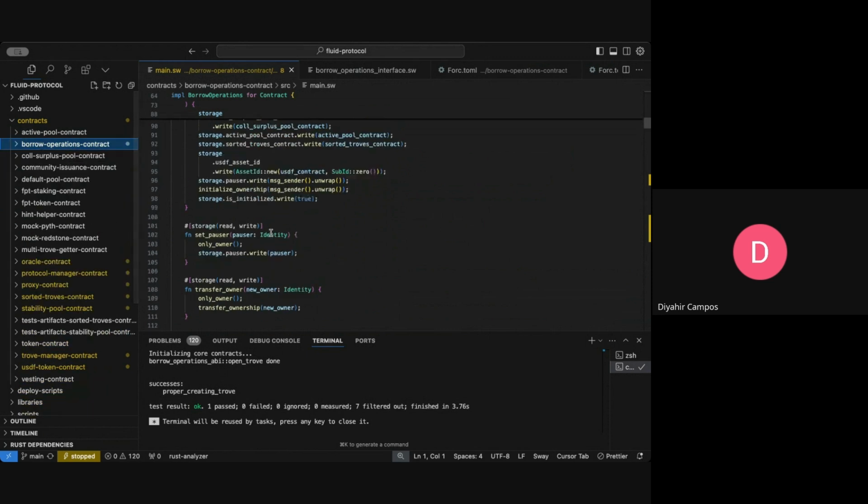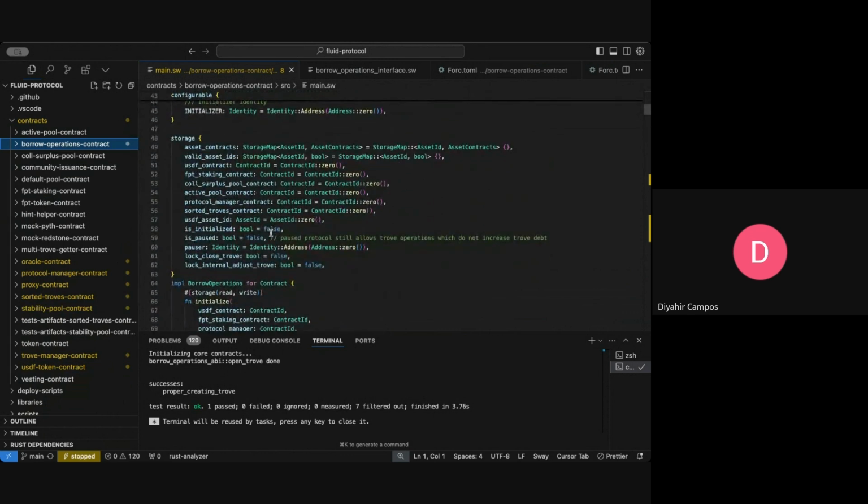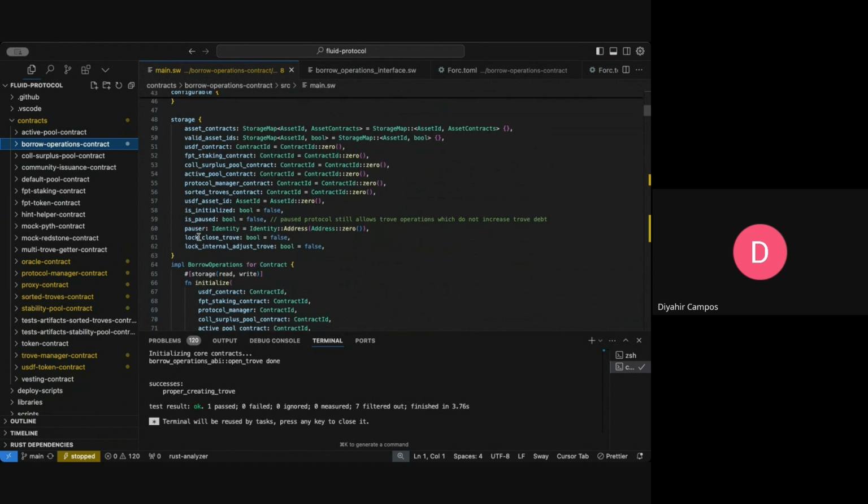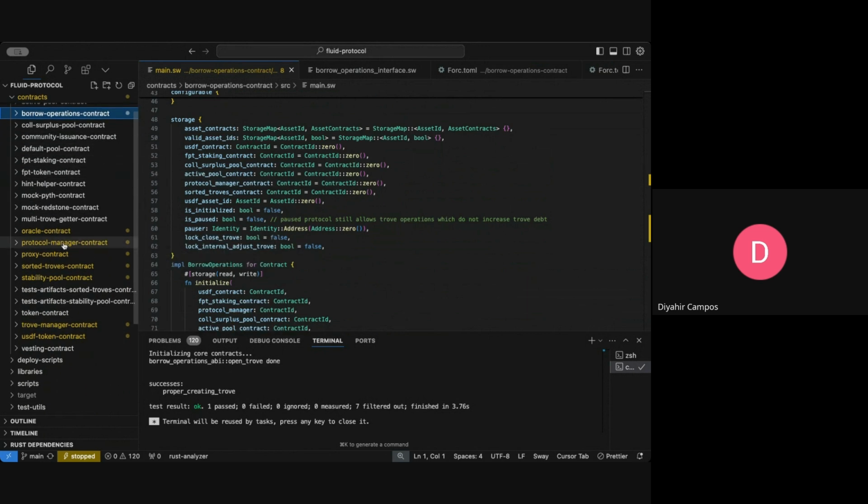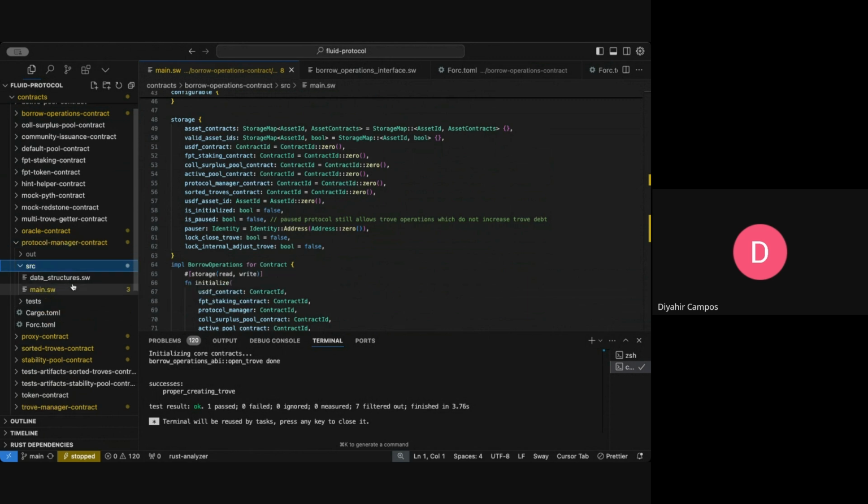So here in borrow operations, there's basically an identity that can pause or unpause the system. And when the protocol is paused, you can't increase the debt in the troves, but you can still unwind a position. So if you want to pay off debt while the system is paused, you can still do so and unravel the position. So that's one. There's another, a bigger, more security-critical access control in the protocol manager contract.